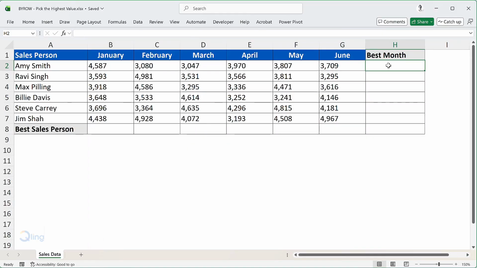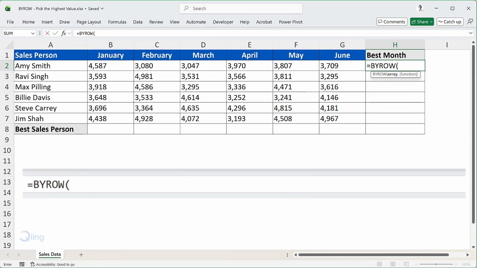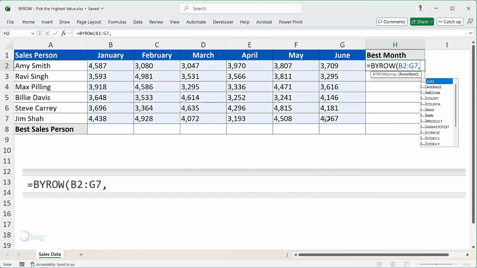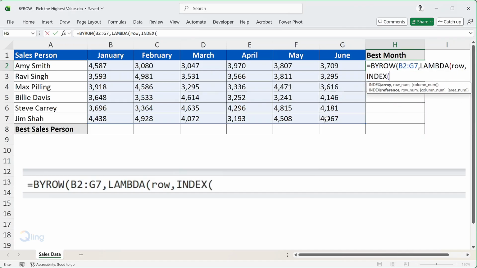Since we need to apply this function on each row, we will use the BYROW function. The array is the set of data from B2 to G7. And for function, let's write lambda. The lambda function requires defining a mandatory parameter. We can call it row, as we need to apply the formula for each row. And for the function, we will use the INDEX function.